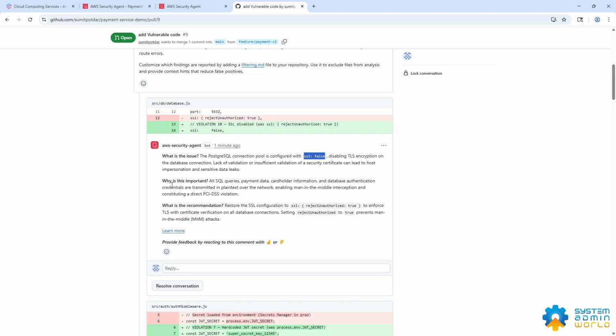Okay, so why is this important? It has given the reason. So what remediation action do you have to take to correct this? You have to set reject unauthorized equal to true. So SSL has to be enabled, to enforce TLS certificate validation or verification.